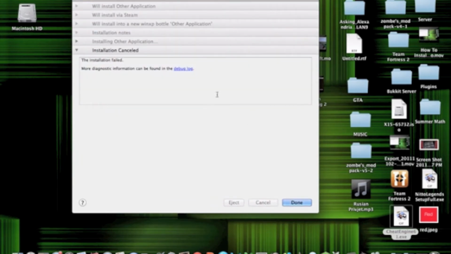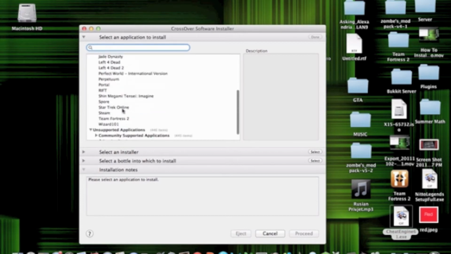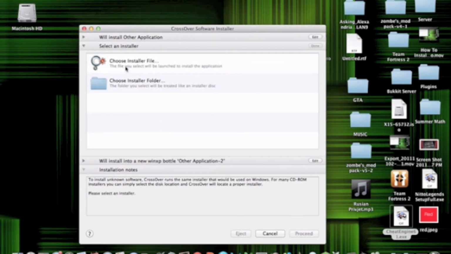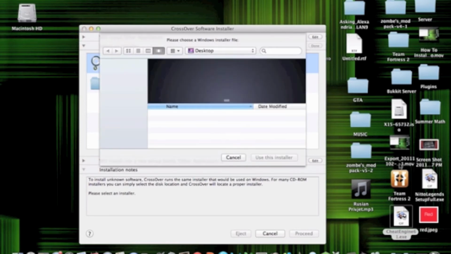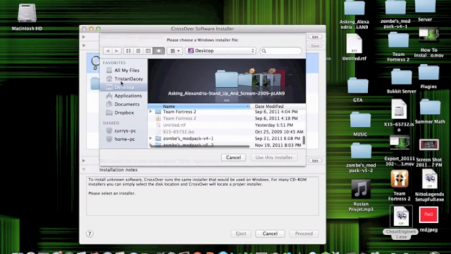Okay. So, install software. Yeah, let me cross out that. Install software. And then what you want to do is go to other application. Proceed. It'll say choose installer file. So that'll be your exe file that you got from NittoLegends.com. So let me go to my desktop where I saved that.